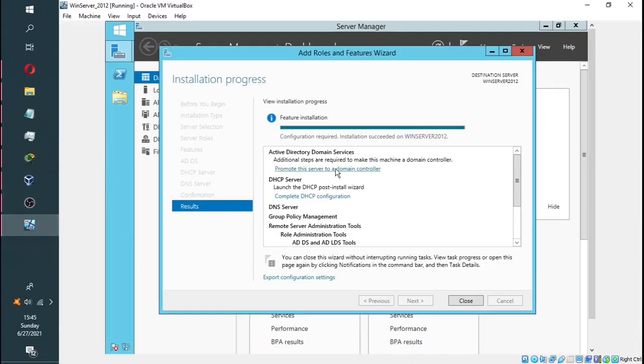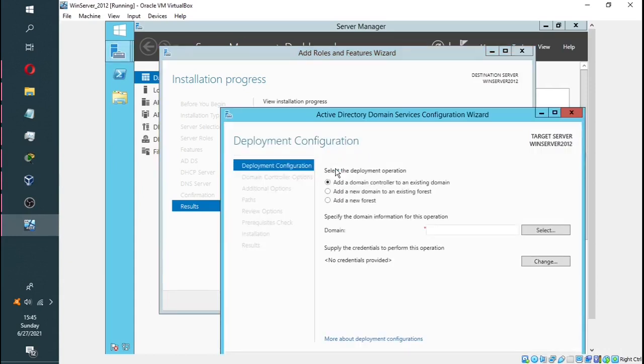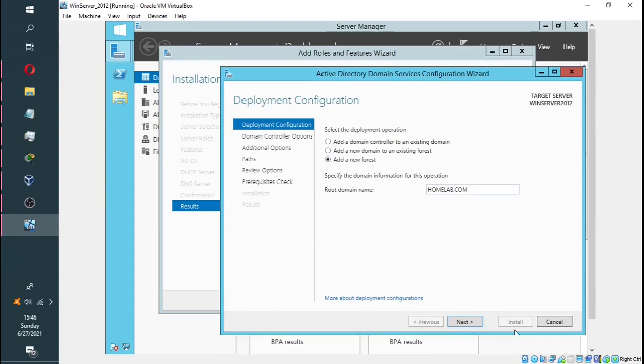And we click on that, and we start to, oh yes, we're gonna create a new forest because we don't have any existing domain. We need to start a new forest, and then we're gonna call the root domain homelab.com, and you click next.